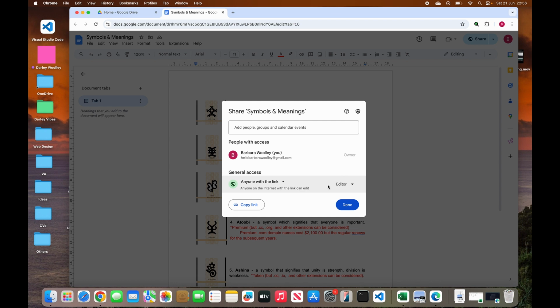So make sure that before you share your files or document with anyone, you trust the person and you know that this person is not going to mess with your file or document. After selecting this option, you go ahead and copy the link and then you share it with the individuals that you want to share it with.